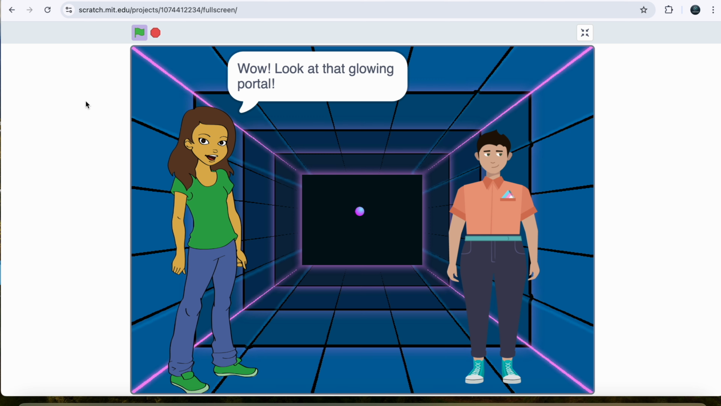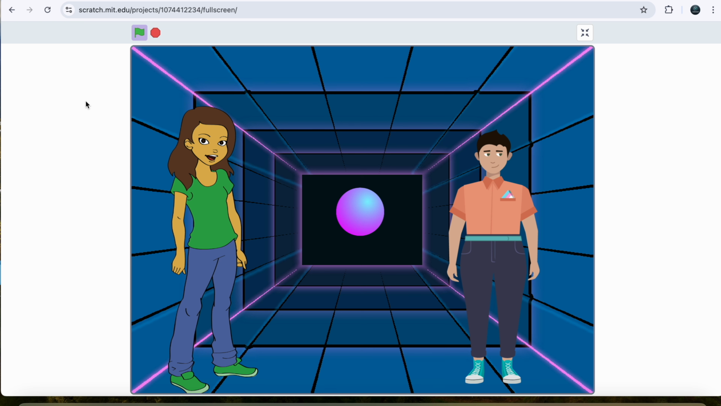And there you have it. You just created a magical animated story using Scratch.